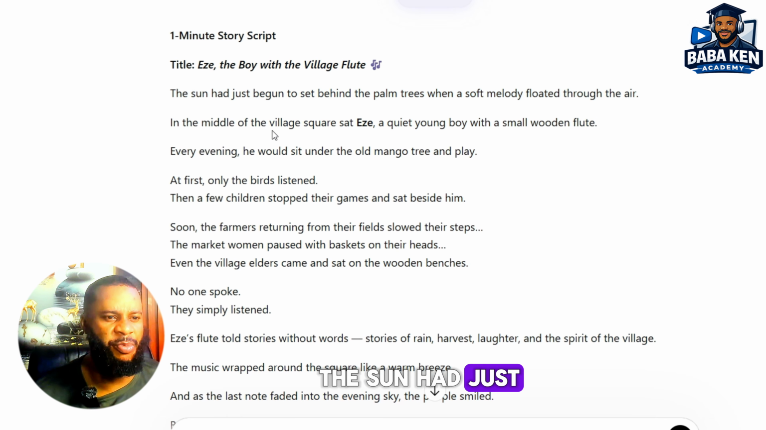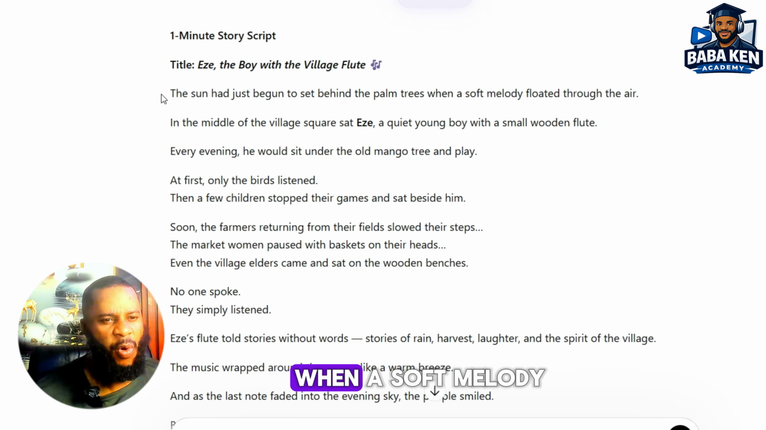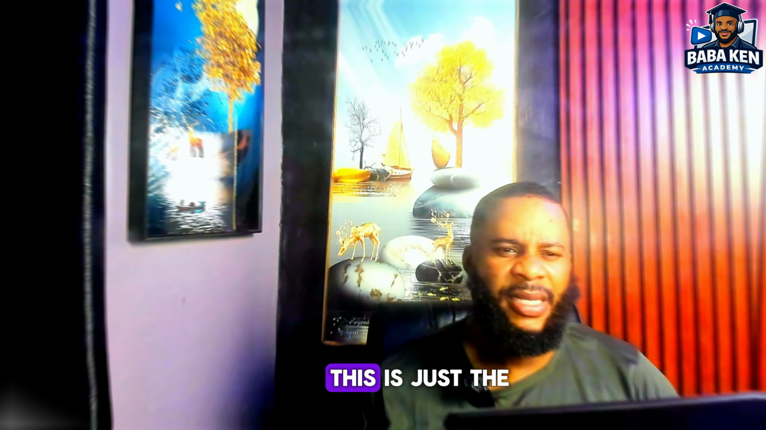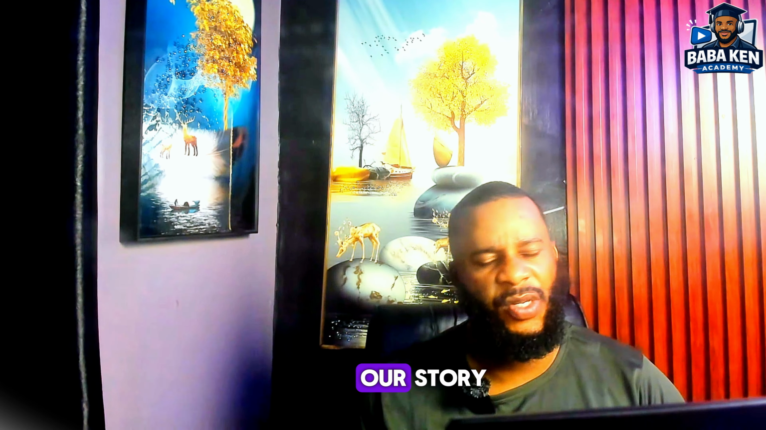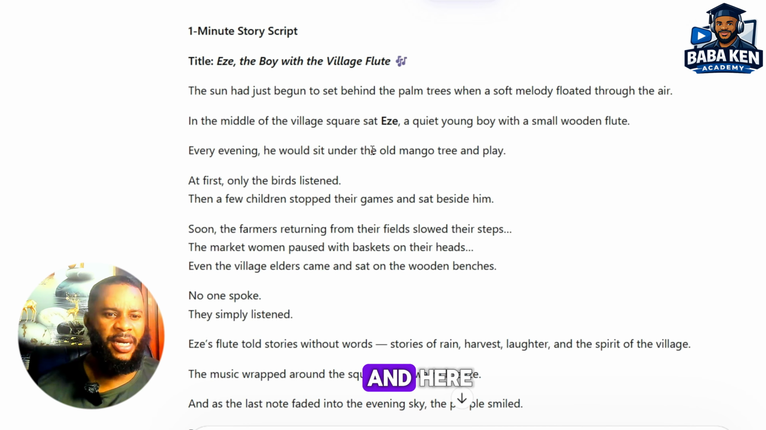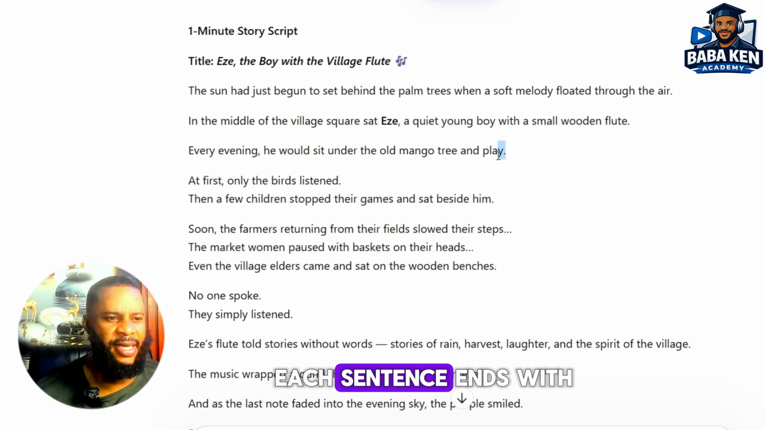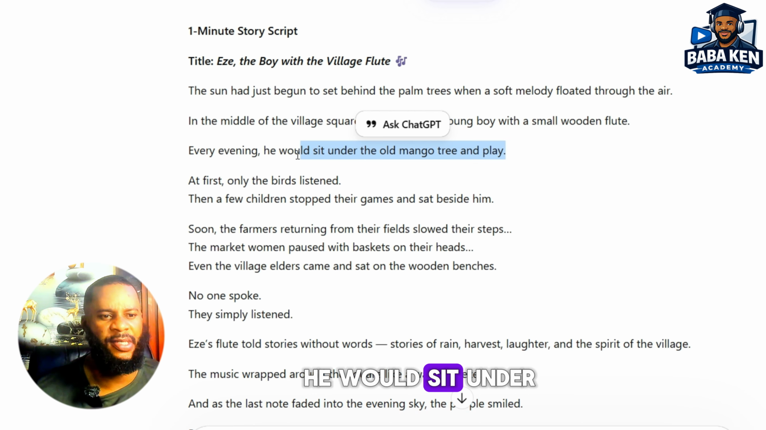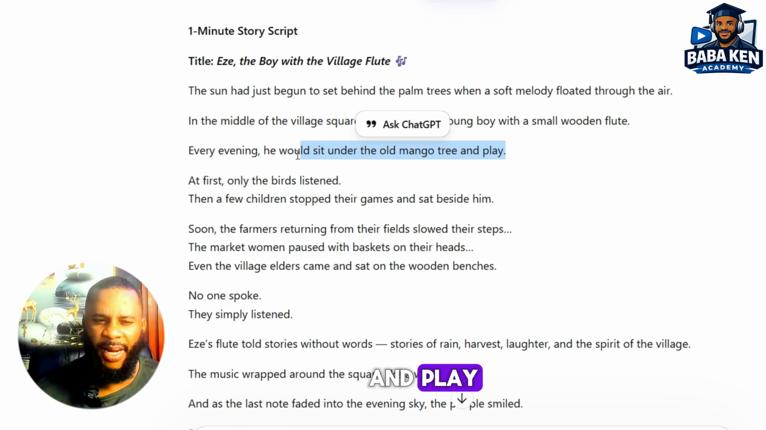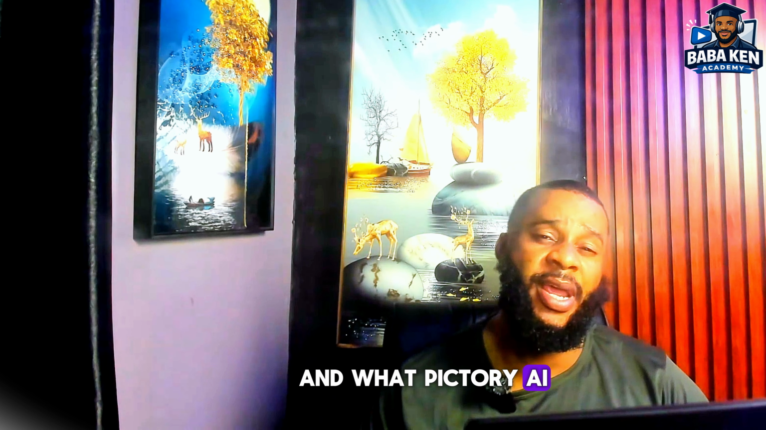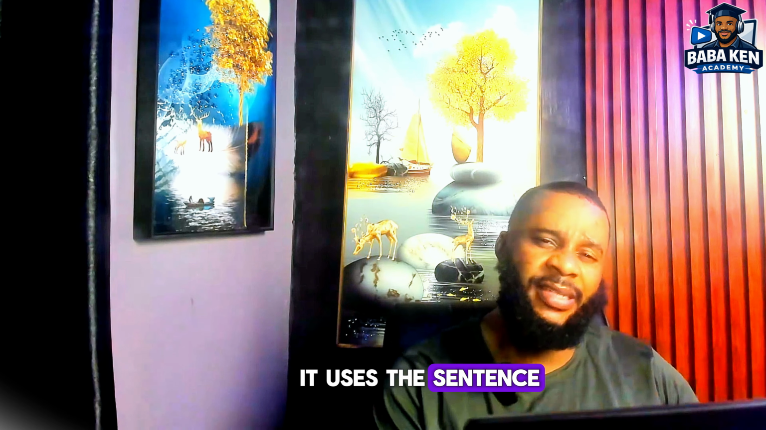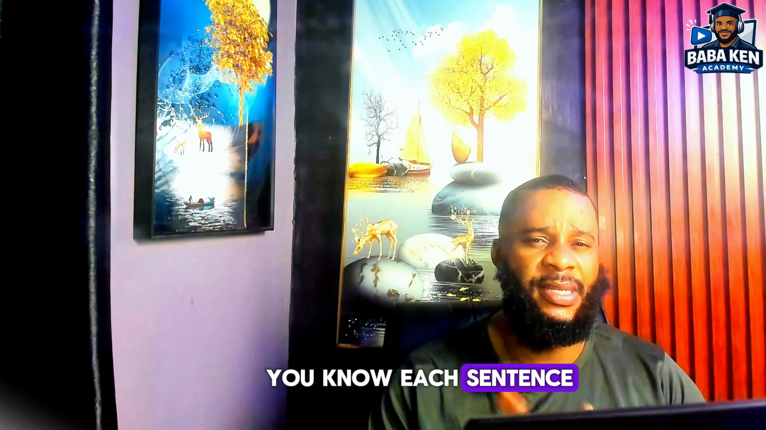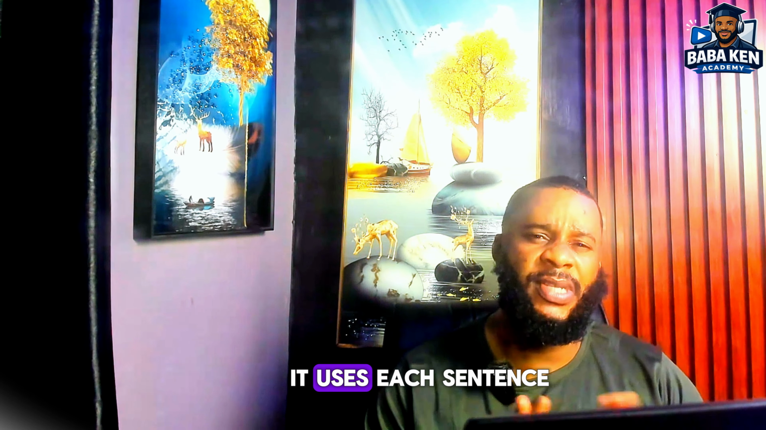The sun had just begun to set behind the palm trees when a soft melody floated through the air. This is just the very first sentence of our script. And here you can see that each sentence ends with a full stop, just like this, and also just like this: every evening he would sit under the old mango tree and play. This is a sentence. What Pictory AI actually does is use each sentence, each one ending with a full stop, to create visual content for it.